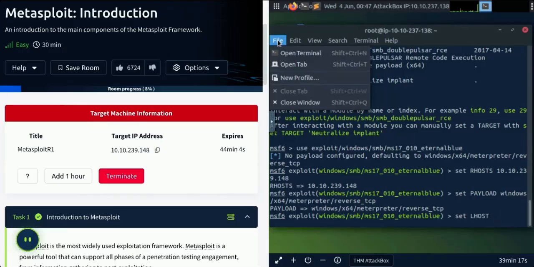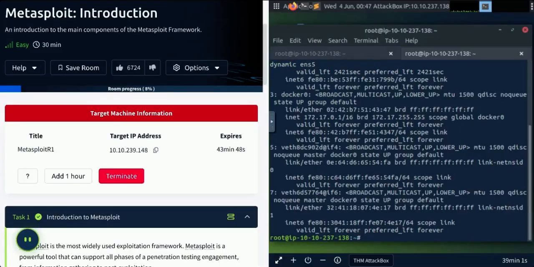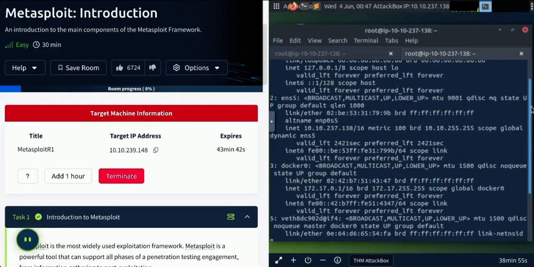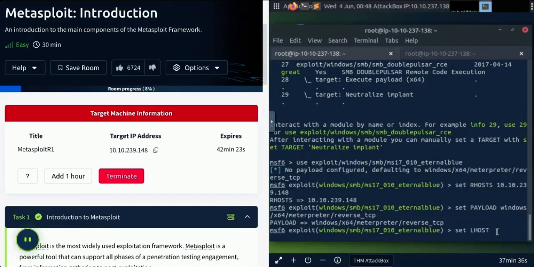Let me open up another tab in terminal. You can actually see the IP address there, but I could run ip a. This shows a lot of information. If I look here, I can actually see the IP address of the attack box. Let me go back to my other tab in terminal. I'll actually set the LHOST. There's the IP address. I'll run that.